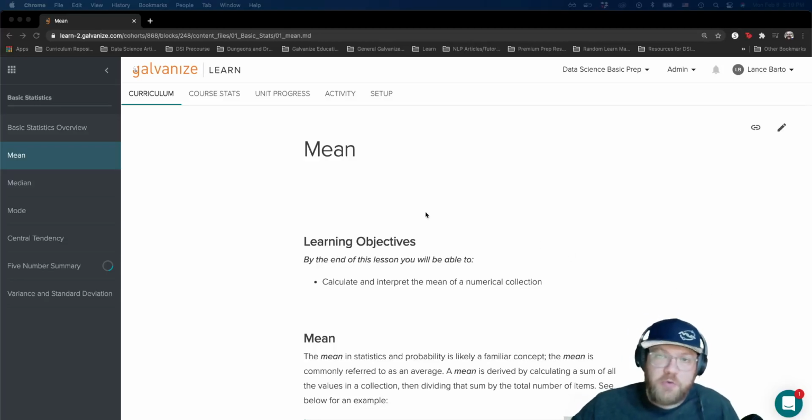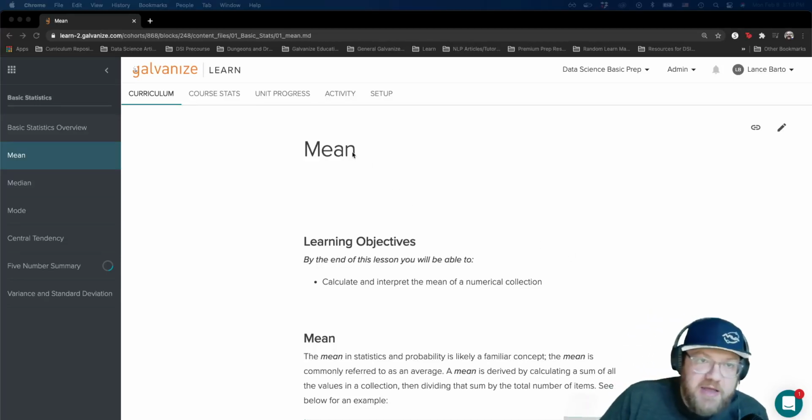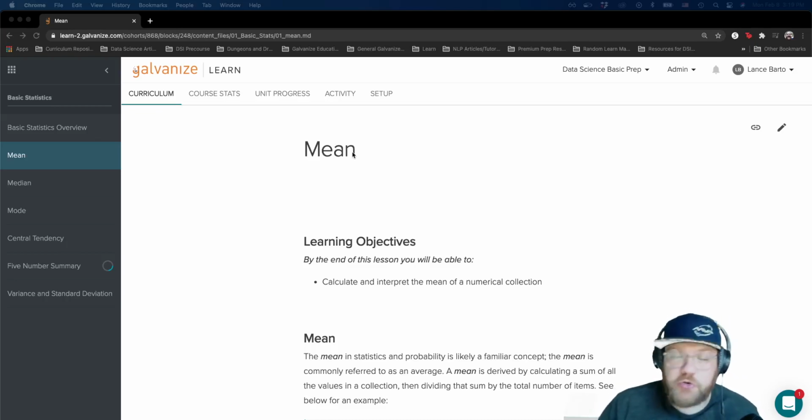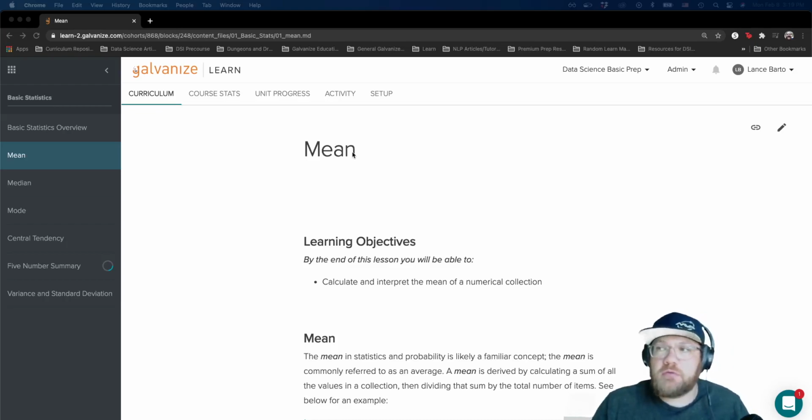In the first lesson, we talk about the mean, which is a measure of center, or also a measure of central tendency. It's one of the measures that we use to talk about the middle of a group of data. So we might talk about the average heights of all of the pupils in a class, and we might say the average height is 5 foot 7 inches, maybe if we had a class of adult students in Galvanize Immersive, for example.